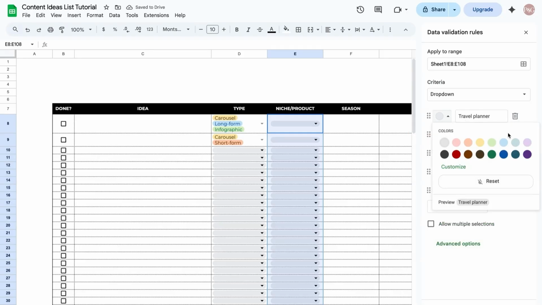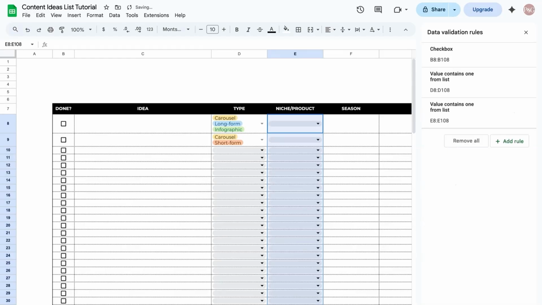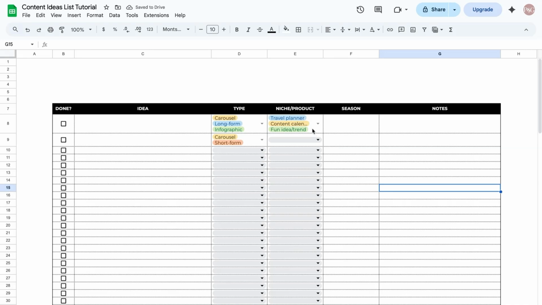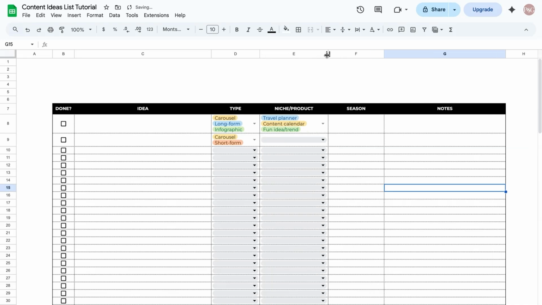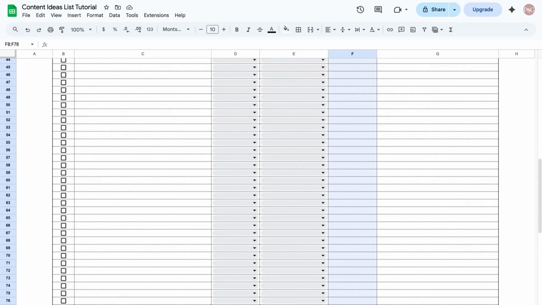And then, of course, you can go ahead and customize the colors as well. Again, once you're finished adding in your options, select the Allow Multiple Selections button and then click Done. And now these drop-down options should be added in as well. If you ever need to change the sizing of any of your columns to make sure that you have enough space, you can absolutely go ahead and do that. And for our last area of drop-downs, we are going to do the season column. To do this, again, select the cells and go to Insert Dropdown.